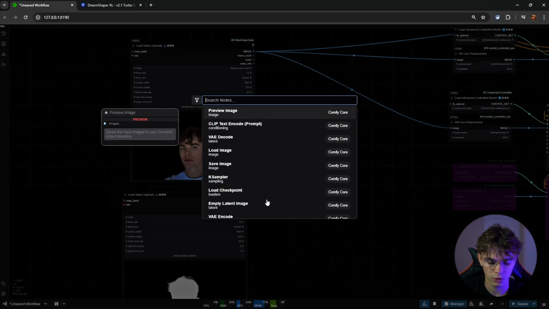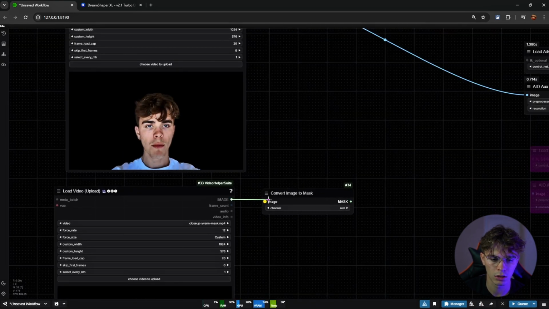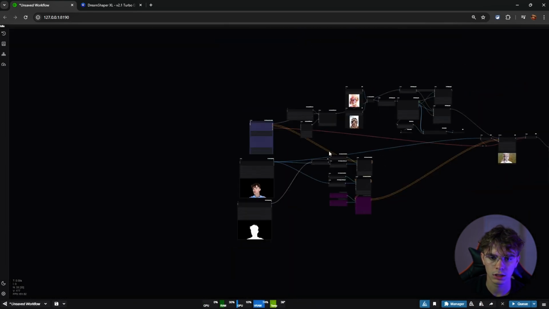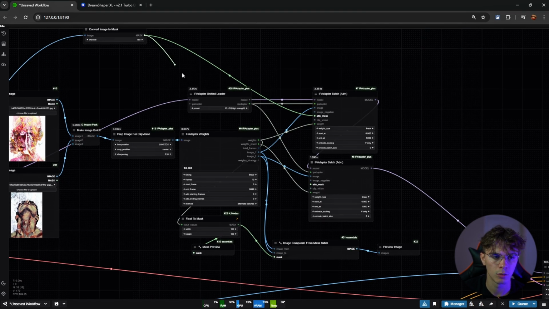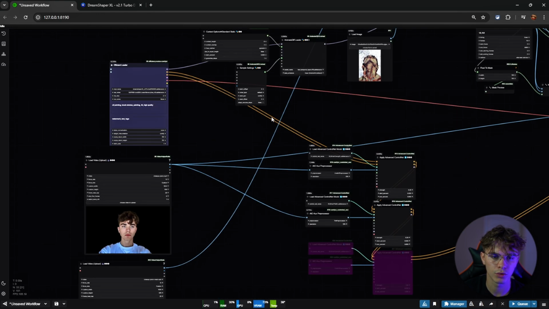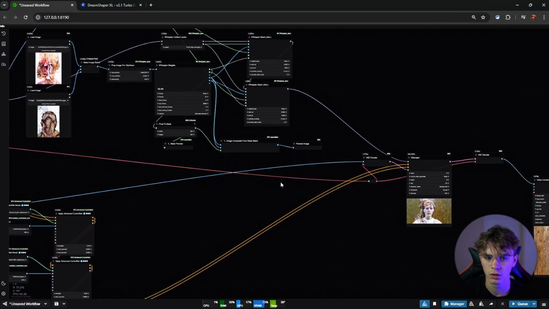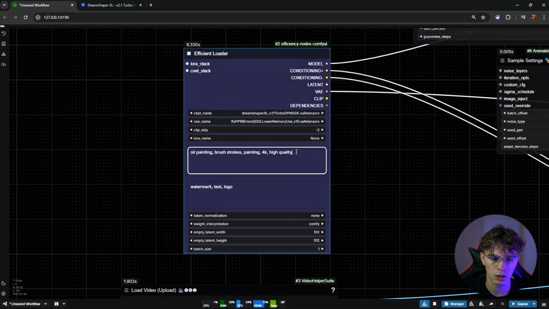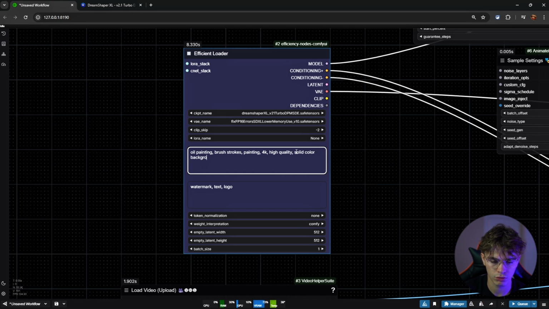So what I'm gonna do is convert the image to a mask like that, and I'm gonna feed the mask to my two IP adapter style, because this is really the IP adapter that's gonna define the style. Like the prompt is really not so much. So like that, and I'm gonna say solid color background, black background.